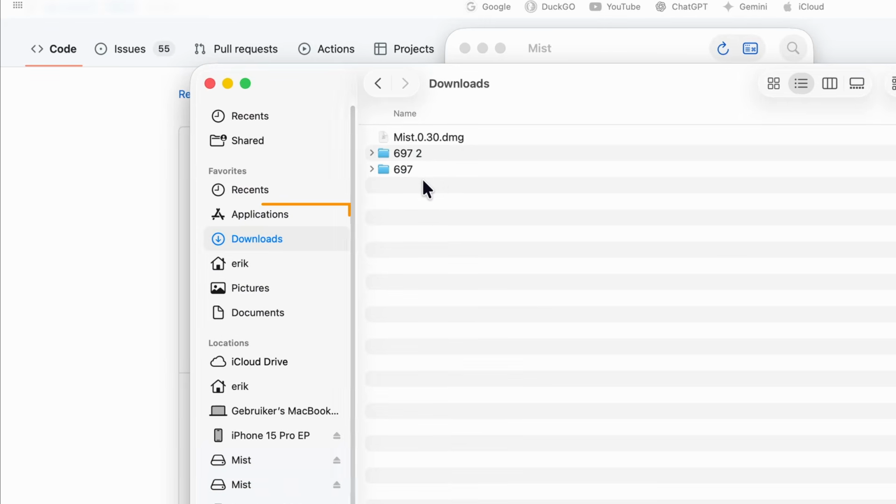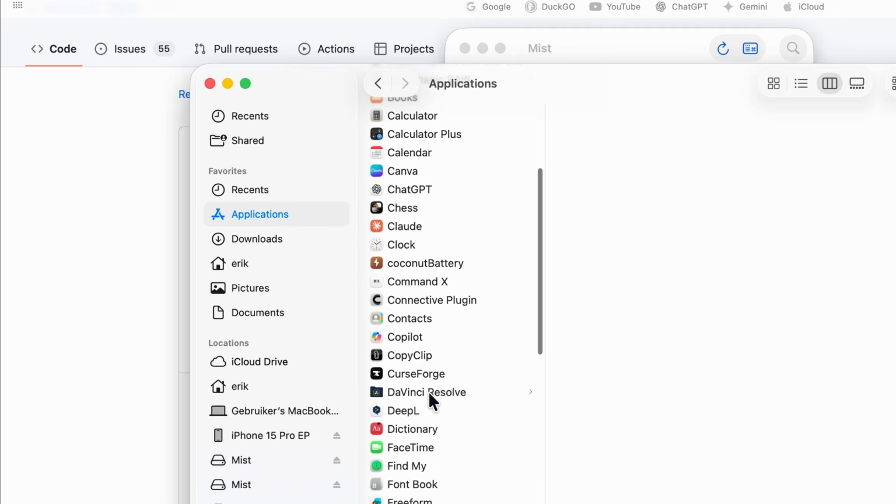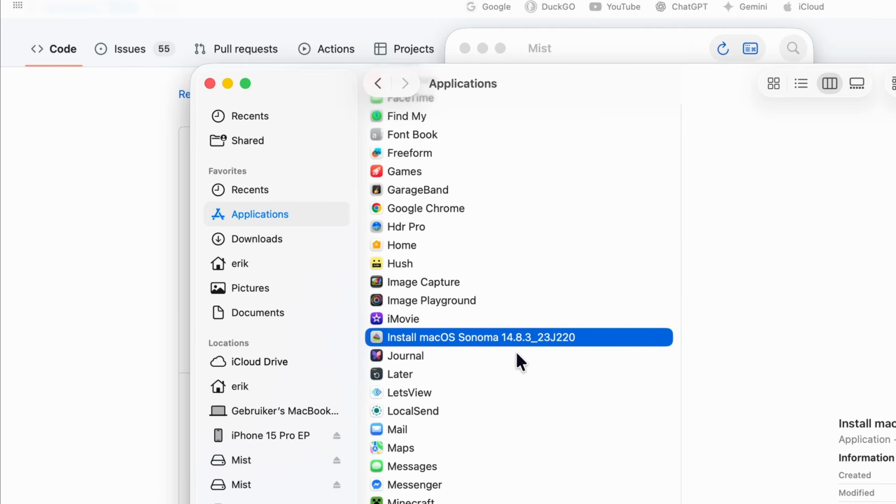the bootable USB. Once it's downloaded, go to your Applications folder and find the installer you just downloaded. It'll start with Install. Click it once, press Enter to rename it, and remove the build numbers. You'll see why in a moment.